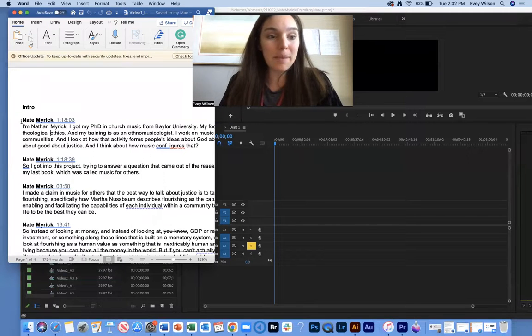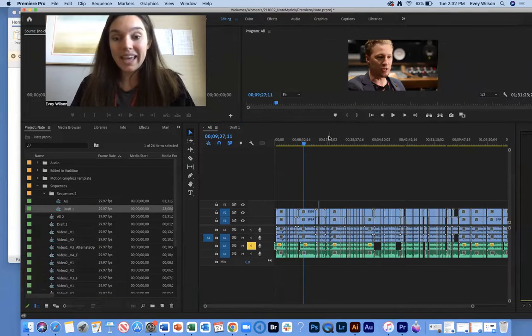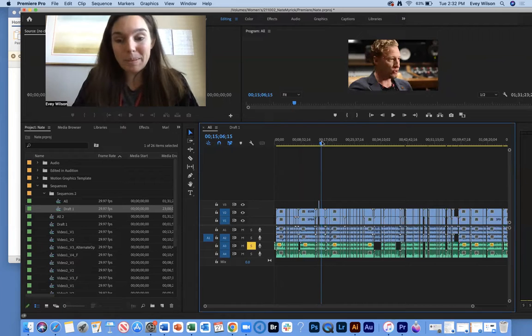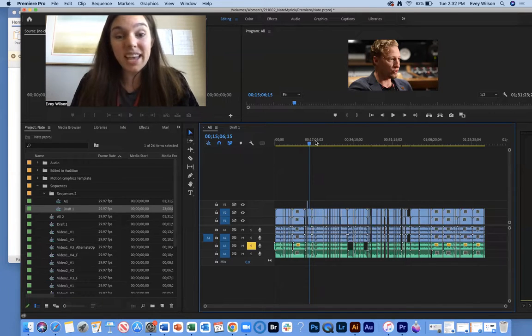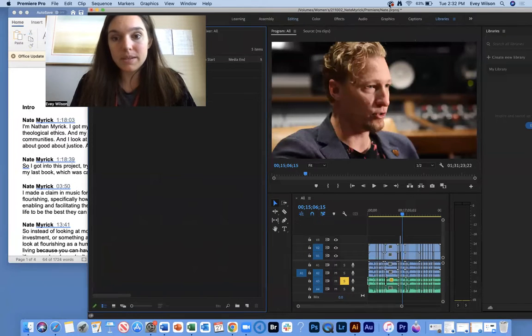documents. So here I'm going to go to the first soundbite that I have, 1 hour, 18 minutes and 3 seconds. I'm going to go to my all sequence. And I like to zoom out with my minus key so that I can see everything and just get into the right place. So the time code that I'm looking for is, let me minimize this.